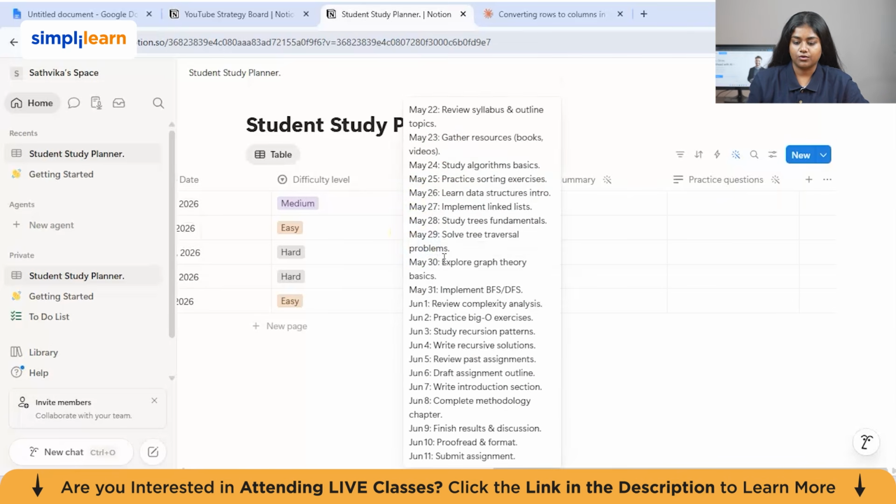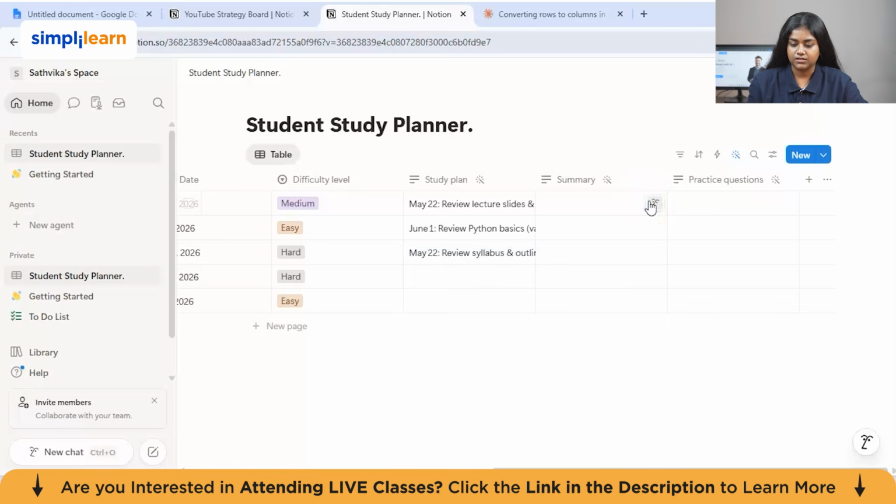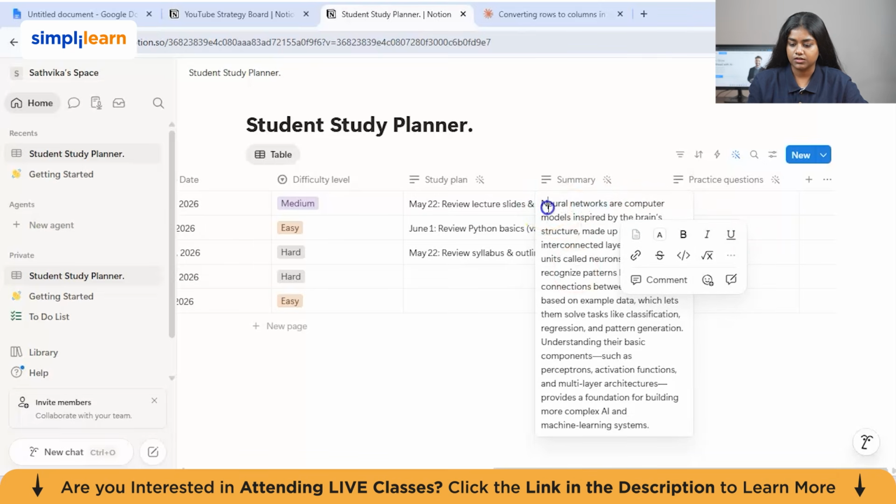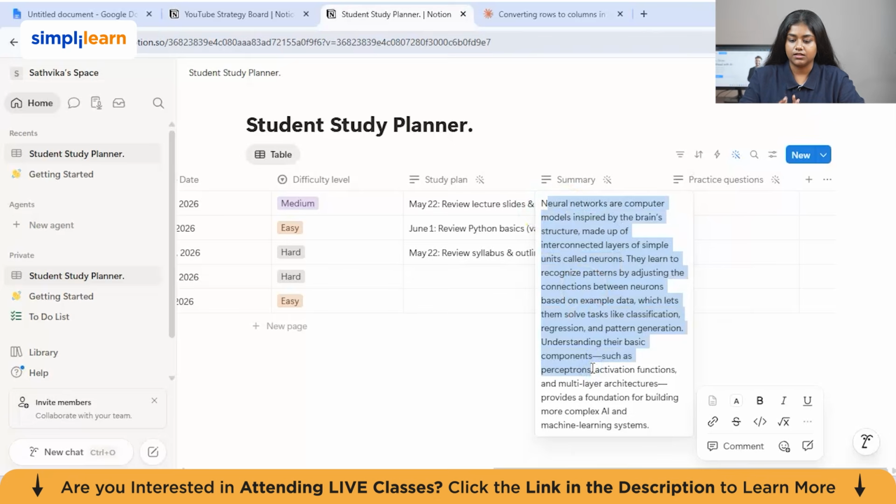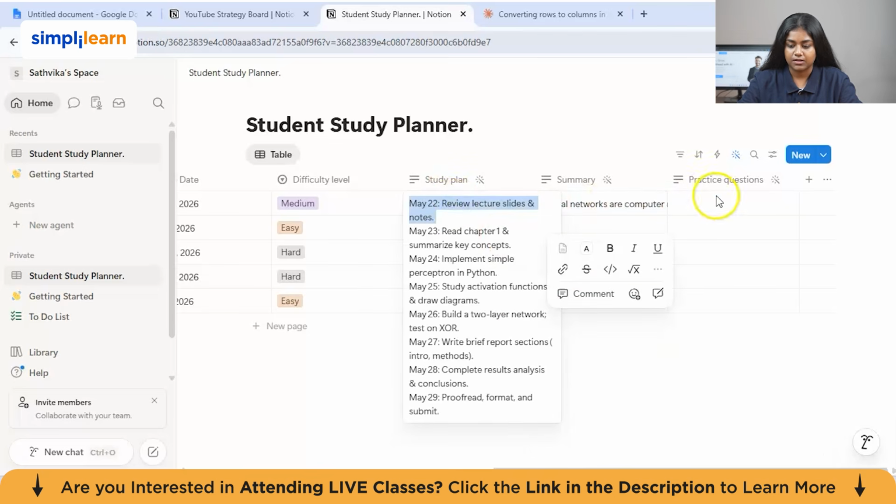So it has given us one for computer science as well. It will give us the summary for this. We've asked it to give a summary of the topic before we start learning the topic. So you can just have a summary about neural networks and understand what neural networks are, what this is all about, and then you can start studying your topics based on the study plan.